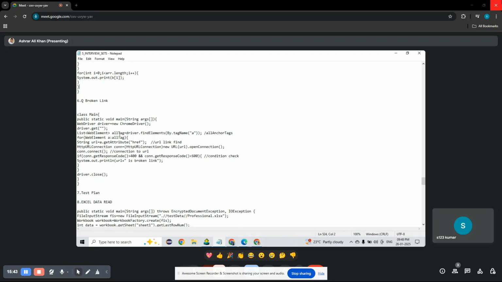After that, I have taken driver dot findElements by tag name a. It will fetch all the anchor tags. Using the anchor tags, it will fetch all the links. We can store them in a list of WebElement, giving the reference variable allTag. After that, I have taken a for each loop, WebElement a equal to allTag. One by one it will fetch, and it will find the url by using getAttribute, a dot getAttribute of href.